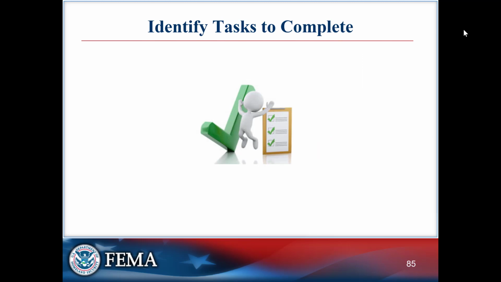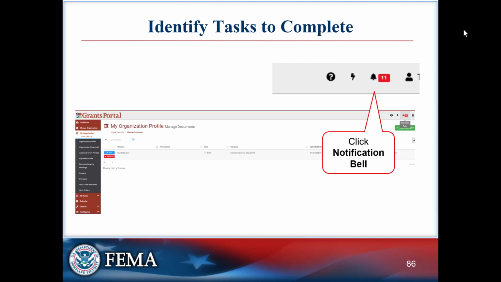Next, we're going to talk about identifying tasks to complete in the grants portal system. Within the system, on the top right-hand corner of the screen, you will see a task bell with a little notification bubble next to it. And that notification bubble might have a number. It may be 11, it might be 3, it might be 0, depending if you have any tasks or notifications pending your review.